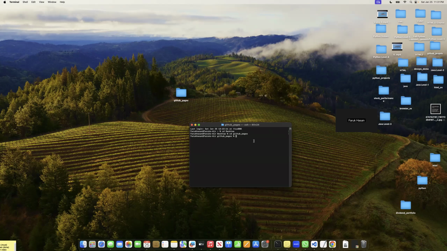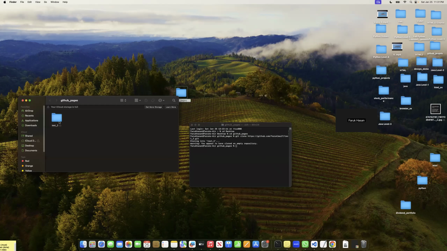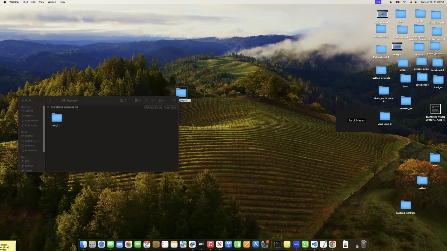So now I'm going to do the clone. So git clone, and then paste that link that we copied. And this is going to clone that test2 repo in this folder, as you can see right here. Obviously, as you can see, it says you appear to have cloned an empty repository. This is fine because we want to start with an empty repo.